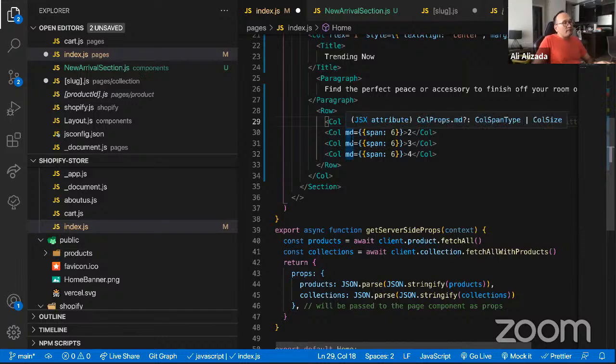So now we're gonna have XS. We're gonna say same thing, span to be 12. So for a smaller device, for mobile devices, we want to have 2 in a row.